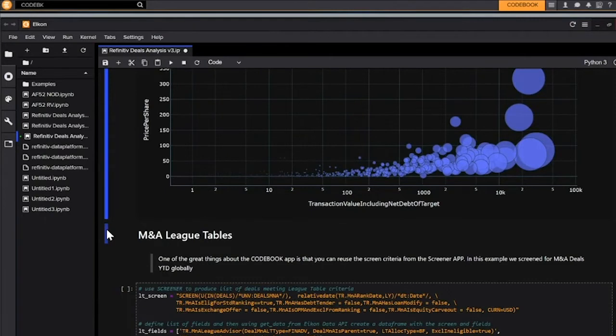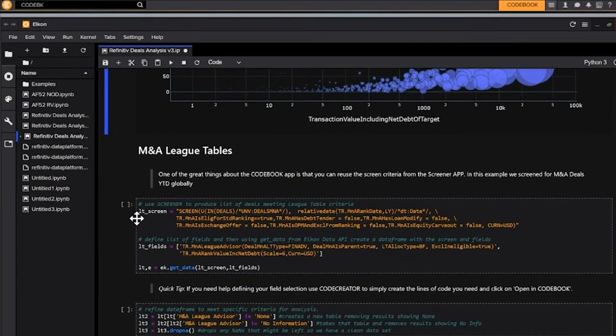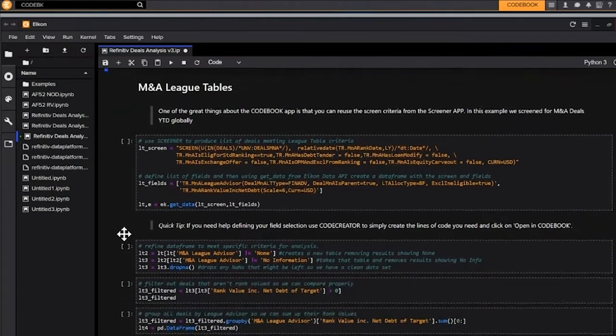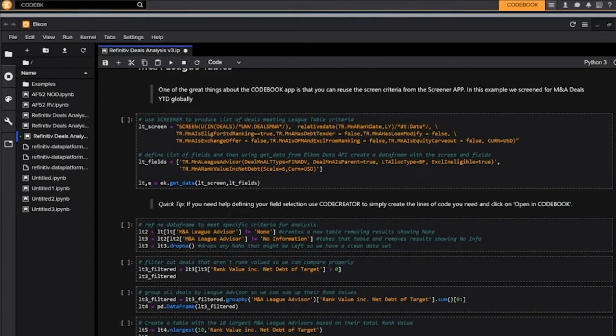Now let's create an M&A advisor league table, ranking banks based on the deal volume. We'll create data frames for both the filters and the output, and use the icon API to screen for deals, setting our filters such as the announcement date equals last year, and some standard league table criteria. Next, we'll enter a few lines of code to scrub the data, removing deals that have no advisors, no deal size, or other missing data. Let's run the data frame with the scrubbed data.